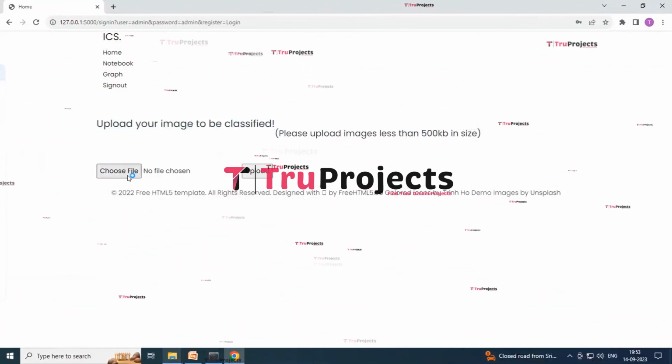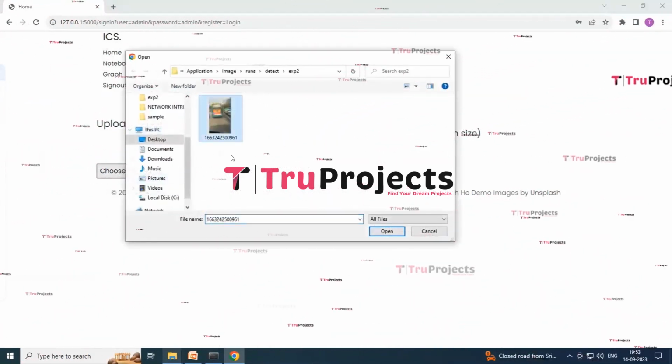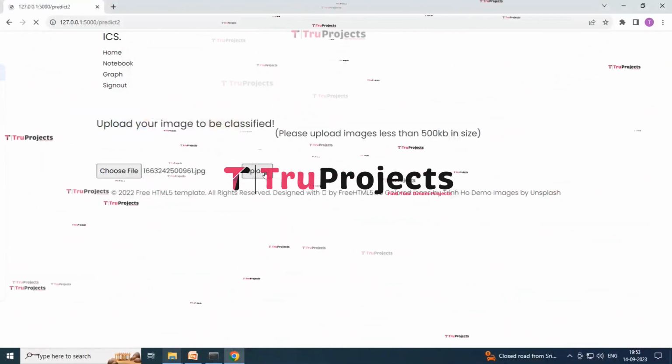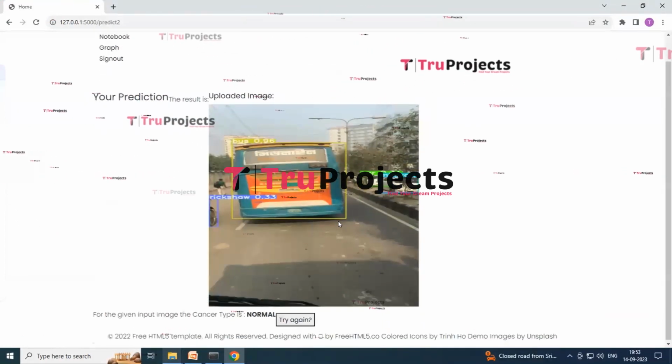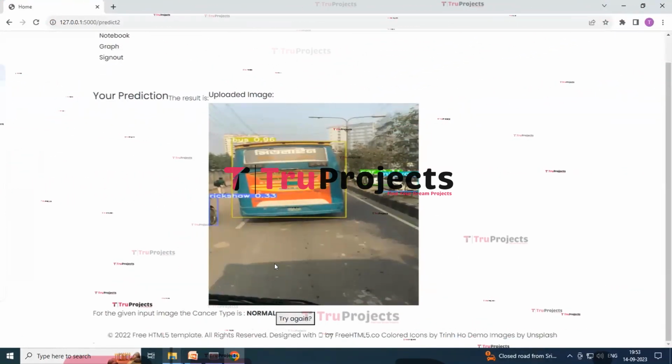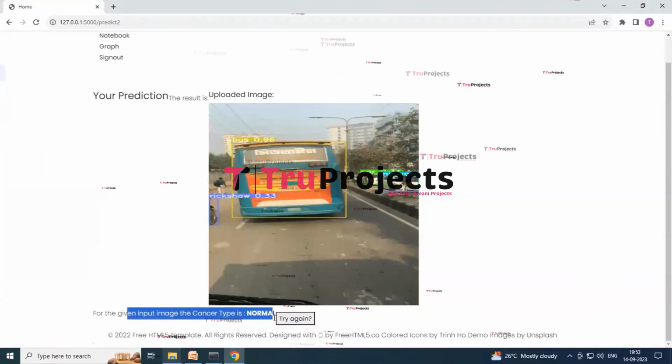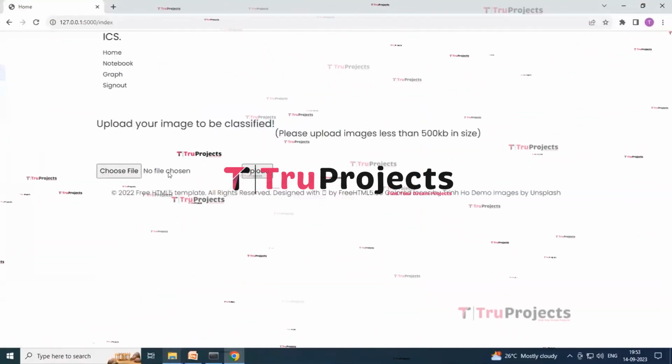So click on choose file button, and I'm choosing this image and click on open button, and now click on upload button. Here you can see that the prediction for the result uploaded is showing this over here. It is showing that for the given input image the cancer type is normal. Let's try with another example.